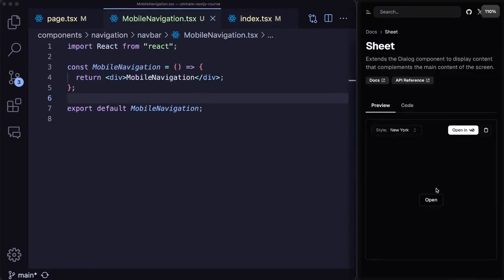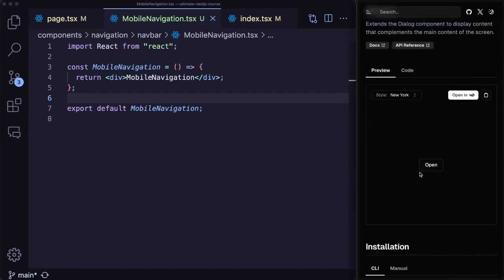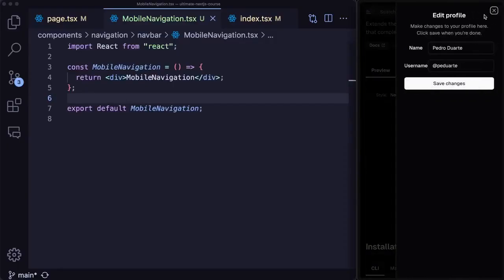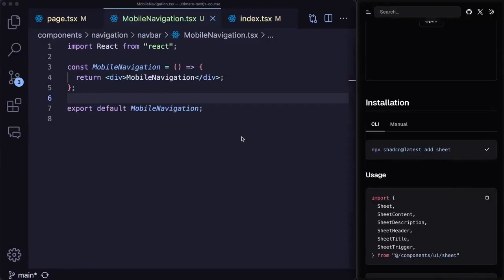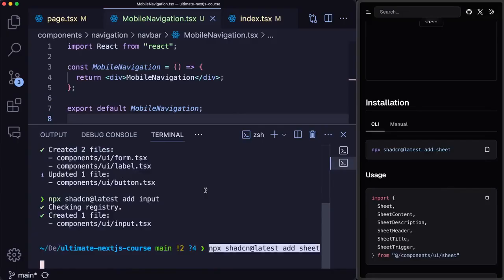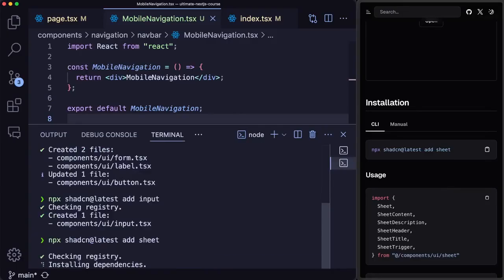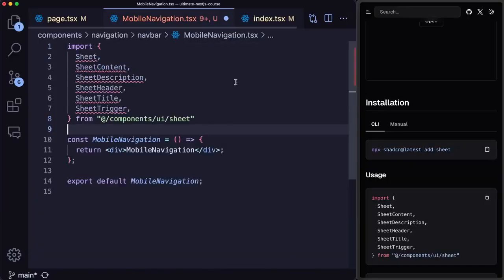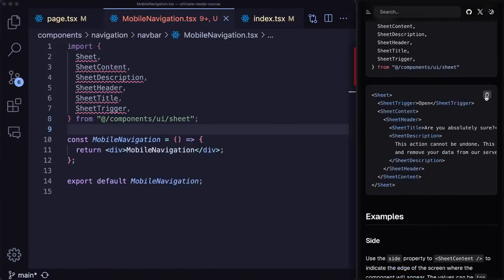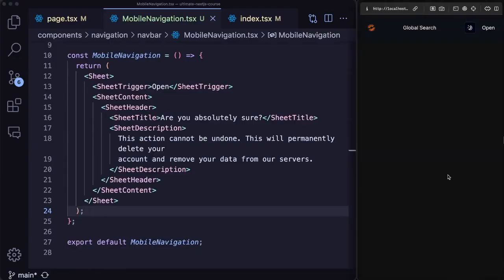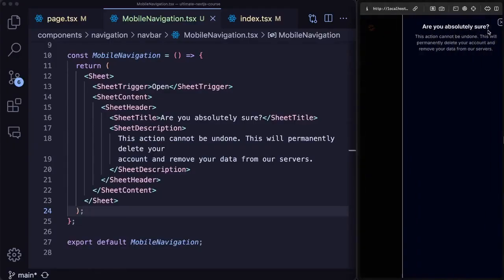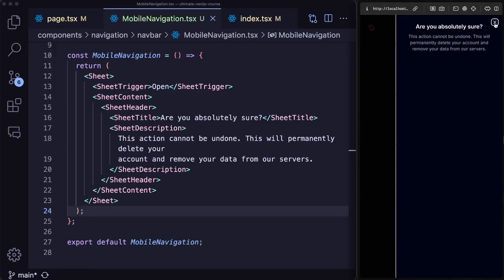For this mobile nav, we'll use a ShadCN sheet, which extends the dialog component to display content that complements the main content of the screen. You have some kind of a button, and then something shows up from the right, left, or from wherever else. So let's go ahead and install it by copying the installation command. That's npx shadcn add latest add sheet. Then we can import it right at the top, and we can copy its usage. So let's simply place it right here instead of this div. If you do that and go back, you can now click open, and it'll open up a nice looking sidebar.